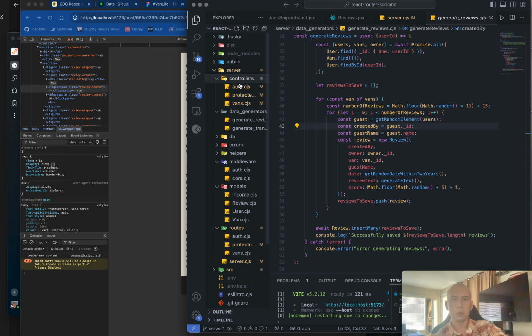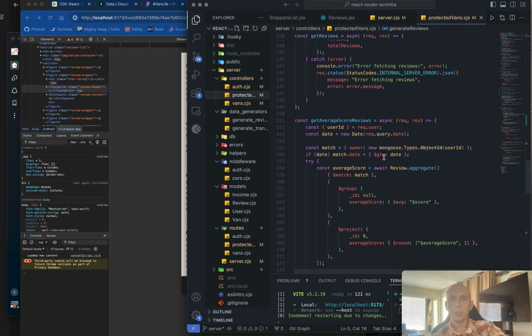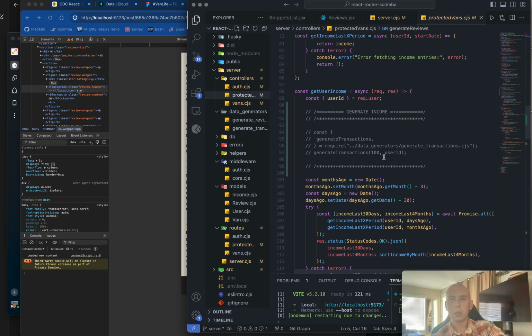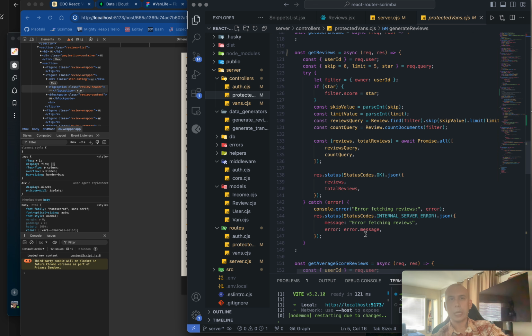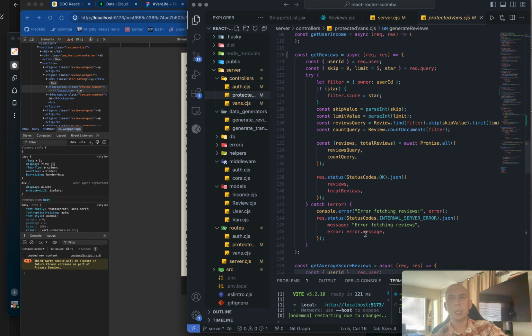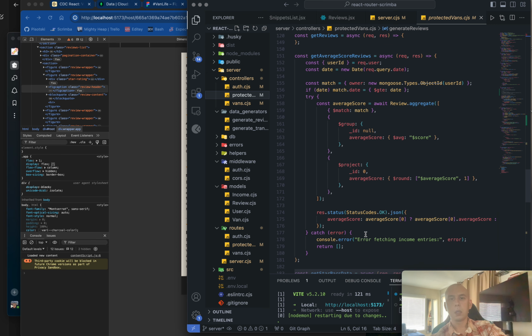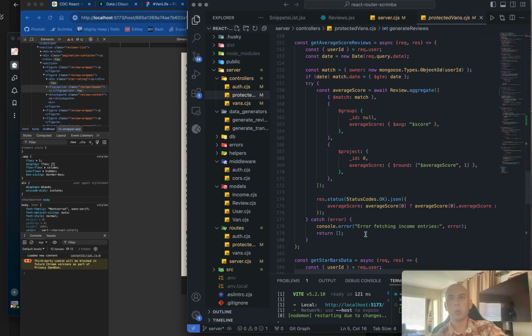Controllers, the interesting ones. Get user income, fetching and calculating data for chart.js. Get reviews is doing pagination. Get average score reviews is calculating score including a 30 days ago option.